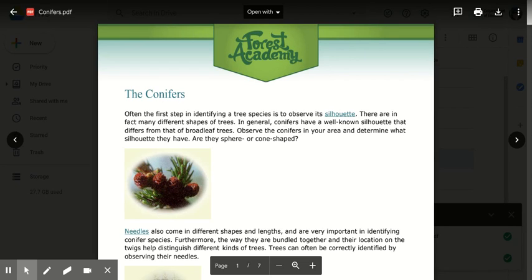So silhouette is the same word as form and shape. So when you're looking at the example, there's a drawing of a larch tree in your junior biologist, and it kind of has the shape of a pyramid. So when it asks you what the form of the tree you've drawn is, that's what it's looking for.